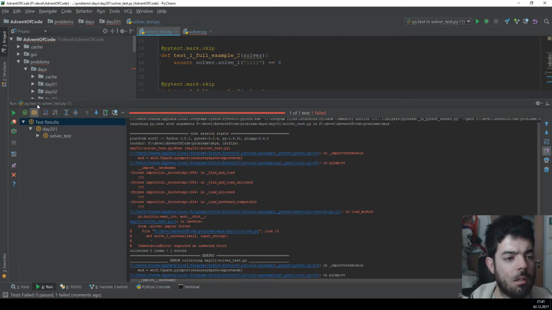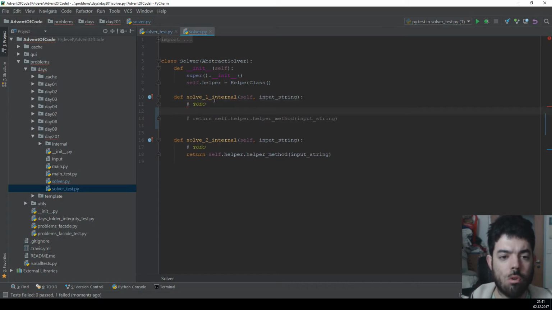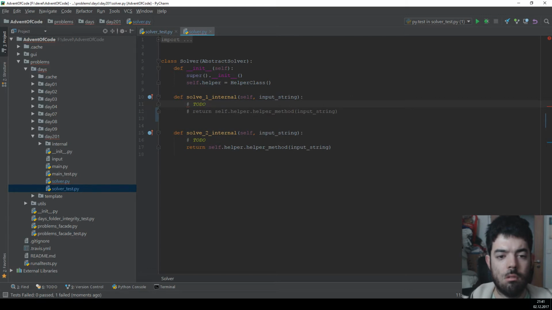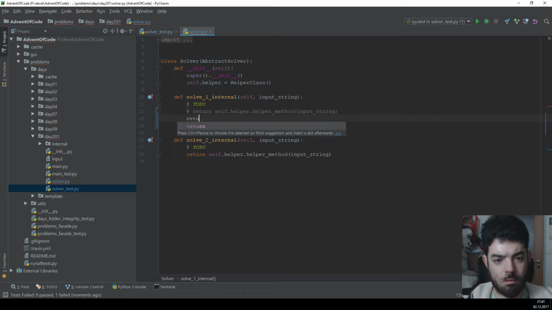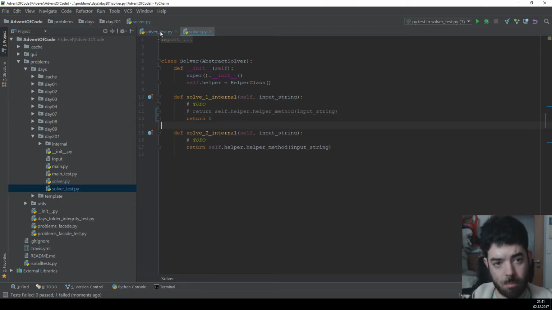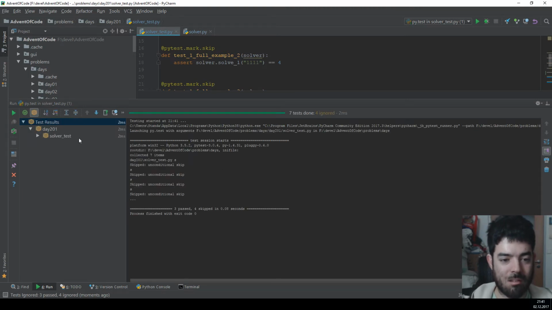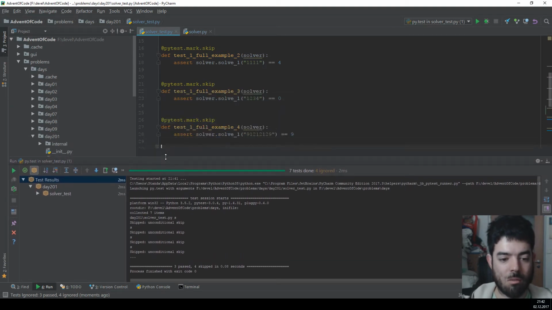Something is not... It's the comment here. It doesn't like the to-do. Those two comments, because there is no return. So return 0, or it doesn't compile. So it was fine. Maybe it's not the case. So now I made it compile.